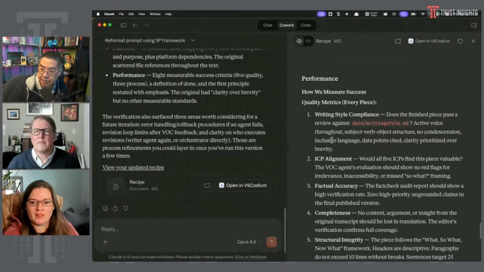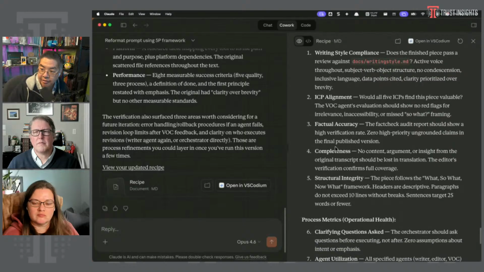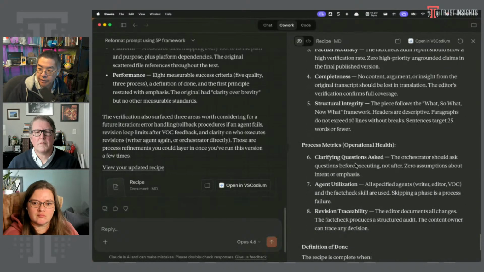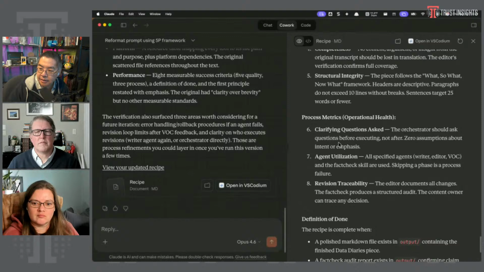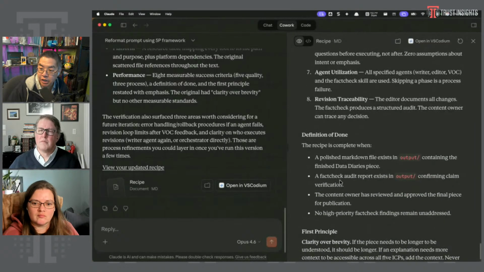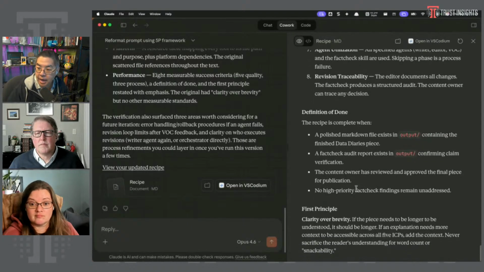Did it comply with the writing style? Would all 5 ICPs find it valuable? Is it factually accurate? Is it complete? Does it have structural integrity? Does it ask questions, agent utilization, revision traceability, the definition of done? When are the agent teams done? And then this first principle, which is something that I have embedded in my version of the Data Diaries.